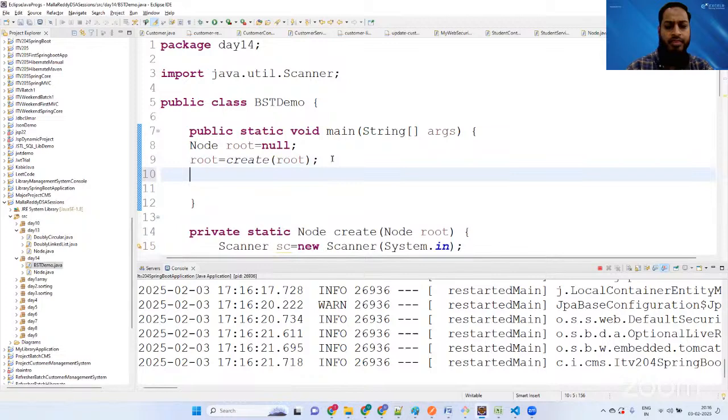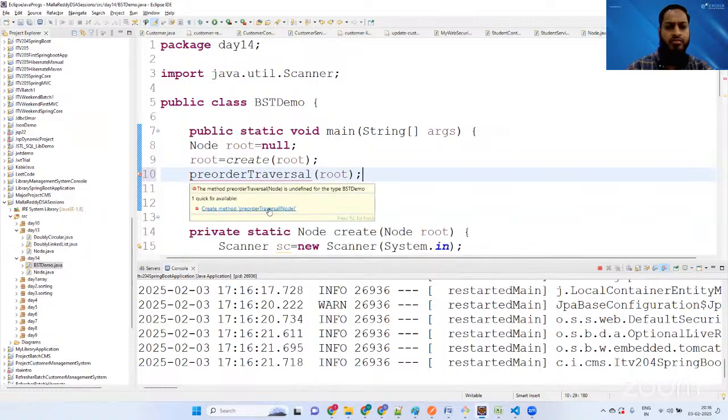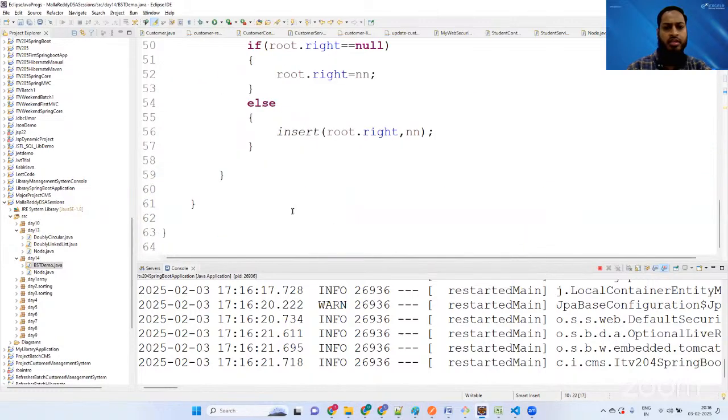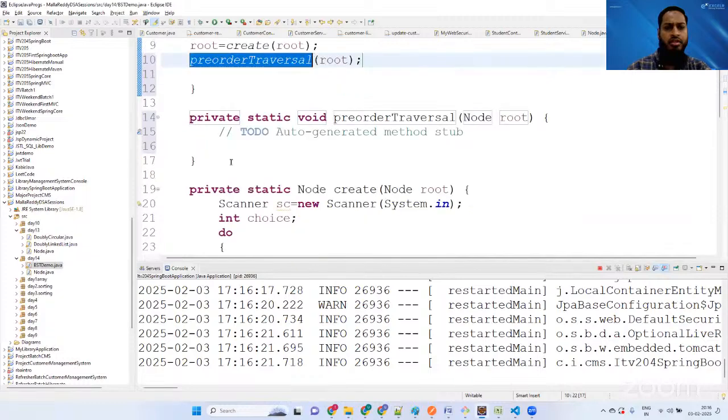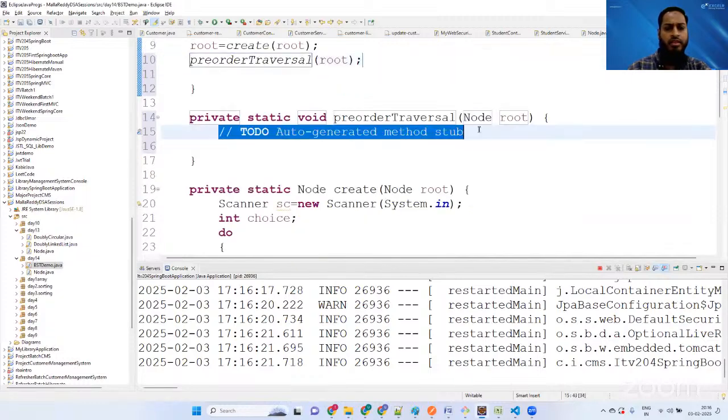So let me do an in-order traversal. Okay, let's first do a pre-order traversal. Let me do a pre-order traversal on the root. Let's create this function. And yeah. So what will we do? As we are going to do a traversal.